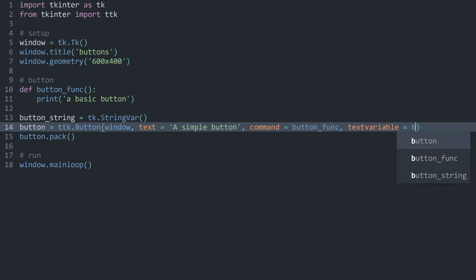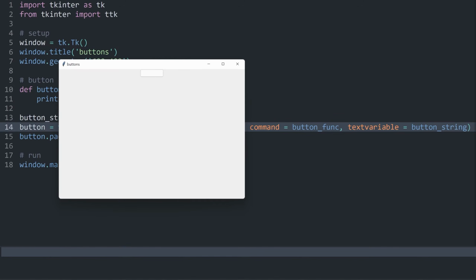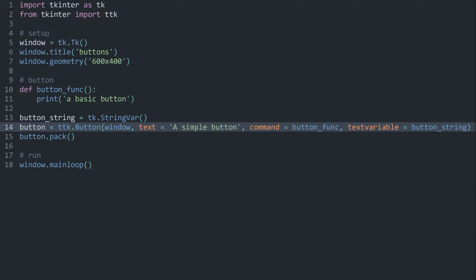And this we can pass in here for the button string. If I run the entire thing now, we have an empty button. The reason for that is that this button string is now overwriting the text. And since there's nothing inside of the string var, we have a button without any text. So it looks like it's just a basic button.